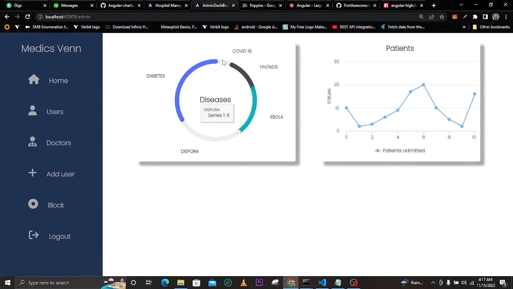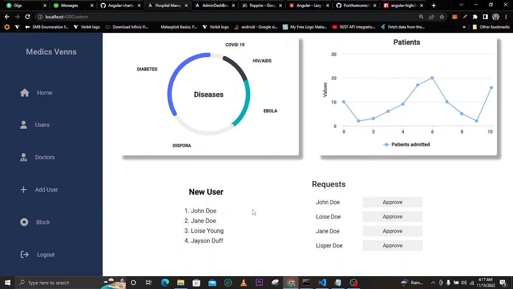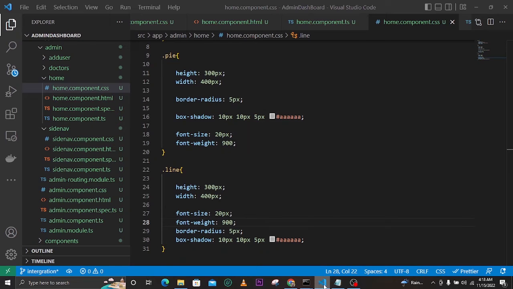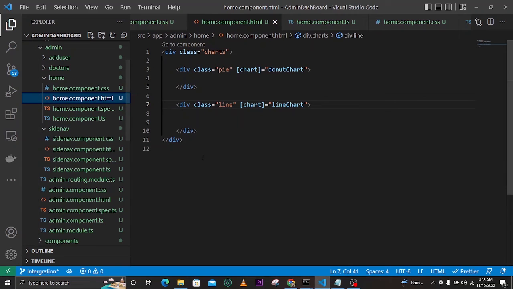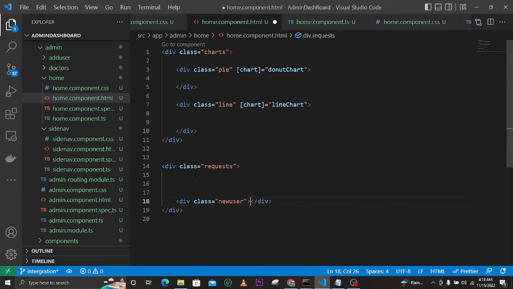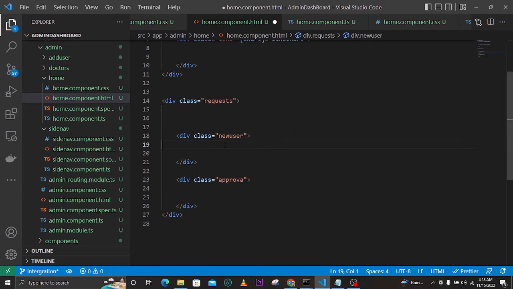So the other thing that I want to add now is this text here, and this text here. I know that is simple for us because I already have seen how to style. So let's go back here in our home.component.html, and we'll add this div that we'll call request. And now request will have two divs. The first div will be new user here, and we'll have another one here for div dot approval, just like that. So that's what I wanted to add there.